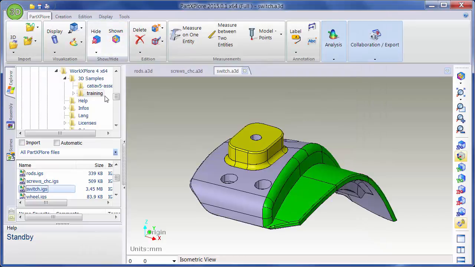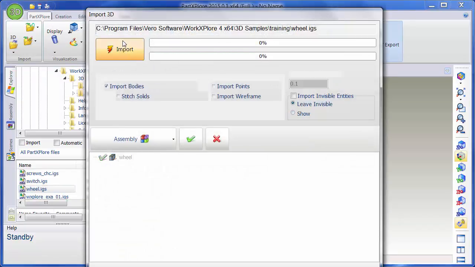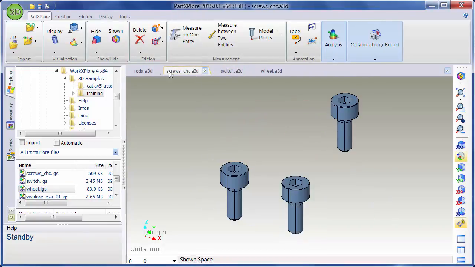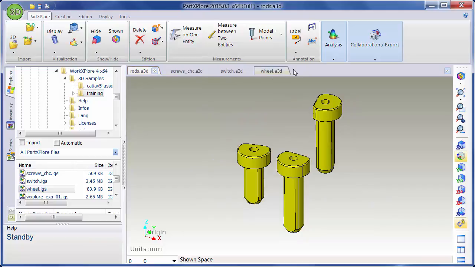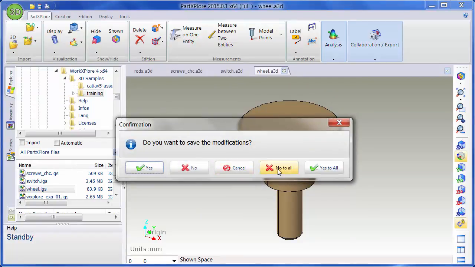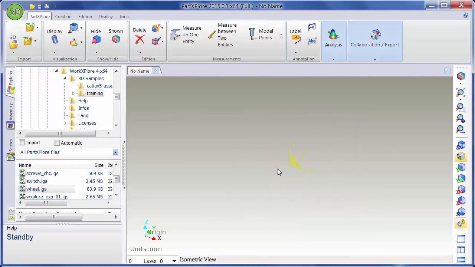As you notice up at the top of the screen, as we drag each component in, we get a different tab. If I want to get rid of all the tabs, I simply go to Close All and say No to All. We do not want to save the modifications.